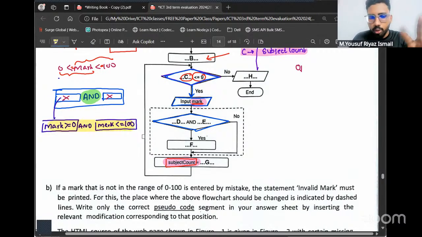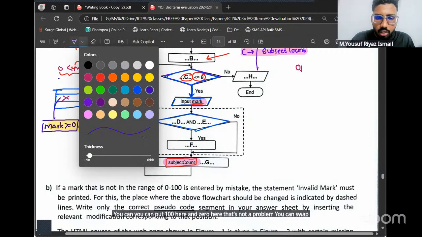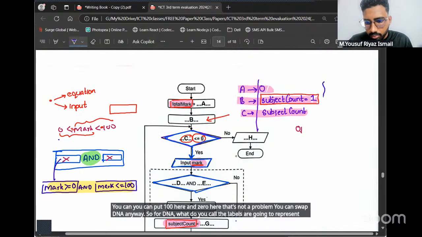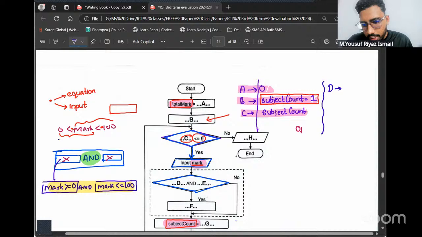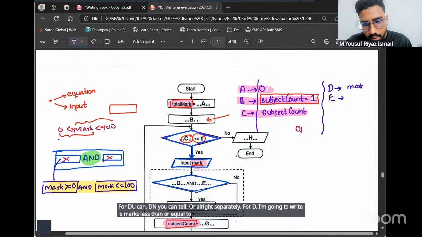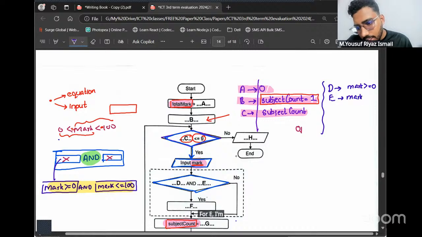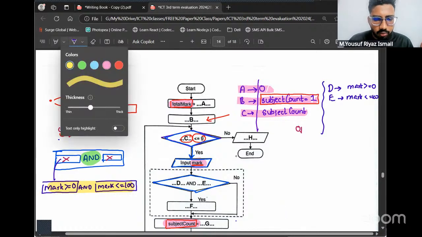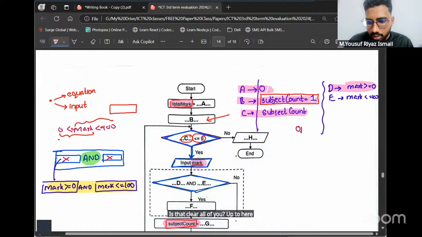You can swap, you can put 100 here and 0 here, that's not a problem. You can swap D and E, I mean. So for D and E, the labels are going to represent the conditions. For D, I'm going to write, is marks greater than or equal to 0? For E, I'm going to mention, is marks less than or equal to 100? Is that clear, all of you? Up to here, I hope it's clear how I found out the labels.